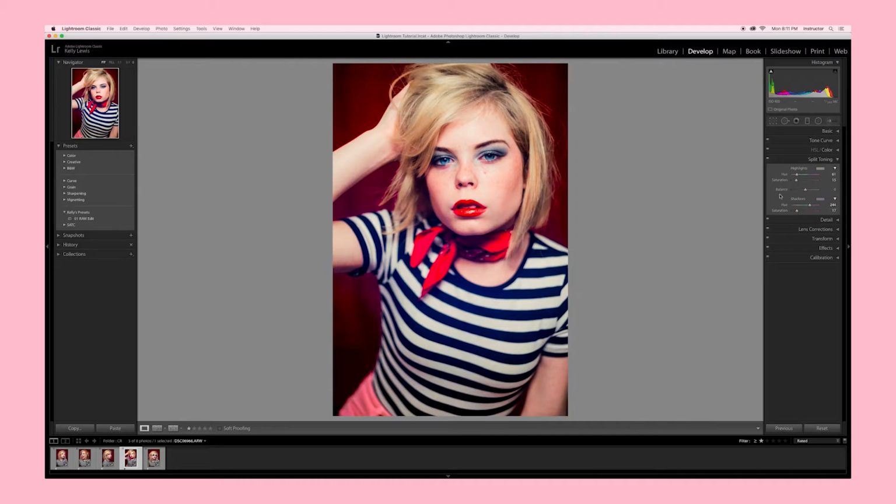Once you've chosen the hues for your highlights and shadows, you can use the balance slider to decide which one gets the most emphasis. For this particular image, I'm only making adjustments to my highlights.